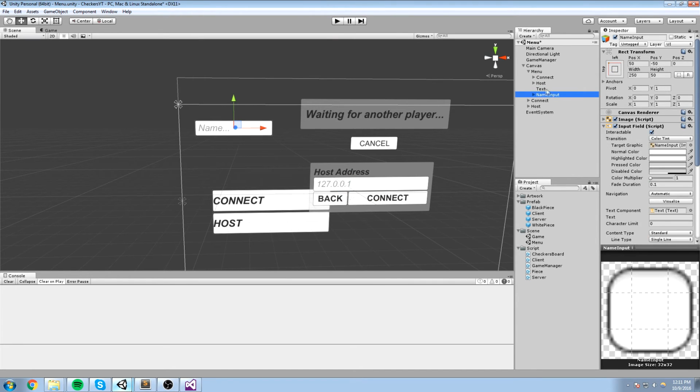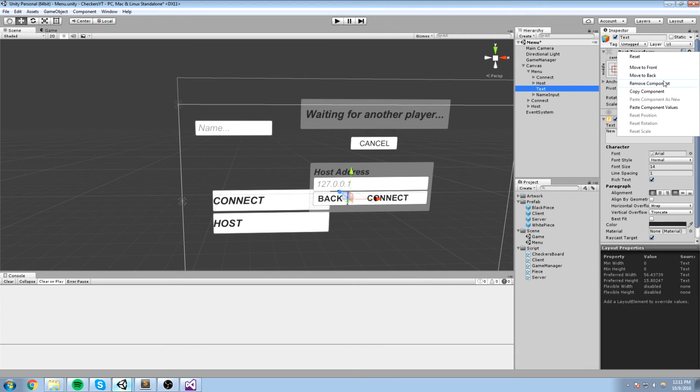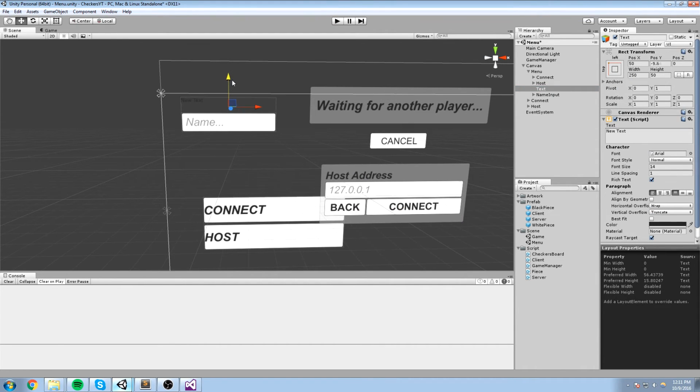So I'll put it at the same exact place. Just copy this rect transform, paste it on top of that, and just move it up a little bit. Give the font size 30, bold, and just name.